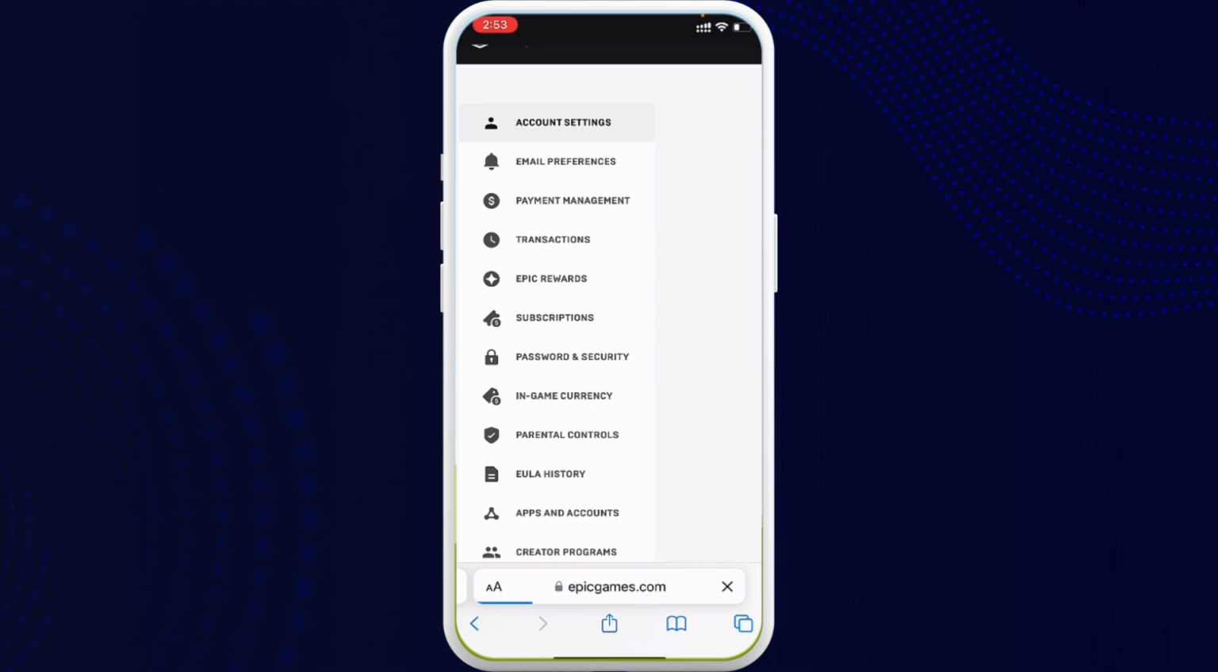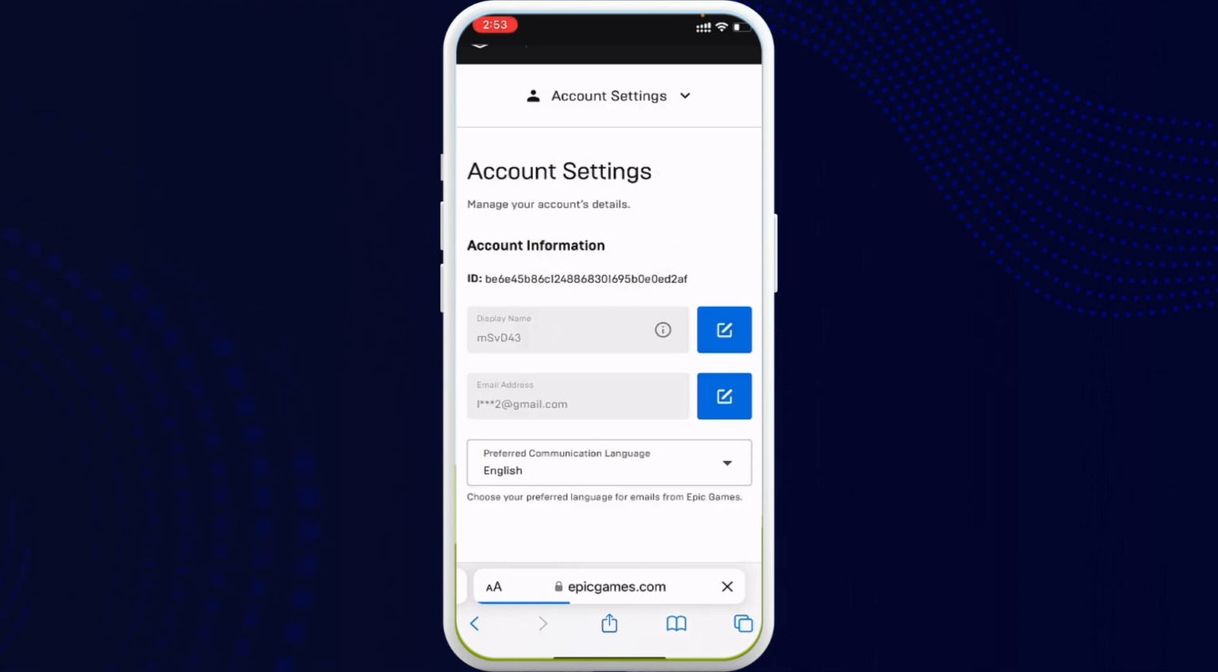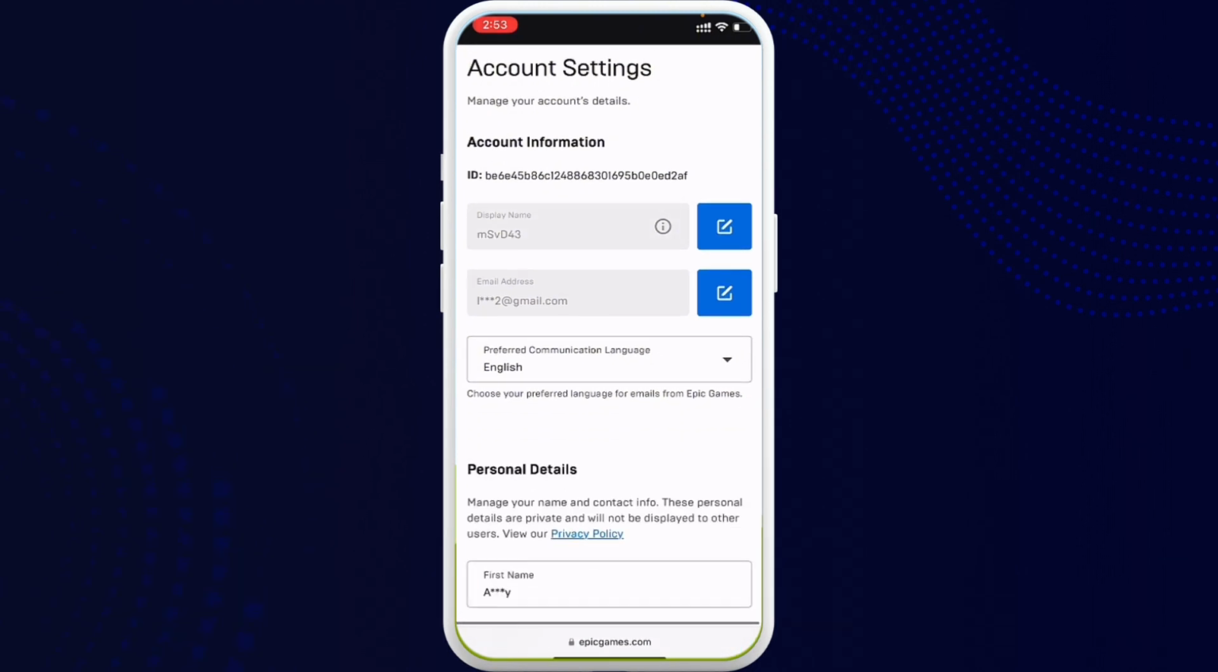Once you search for it, make sure that you are logged into your Epic Games account and make sure that your home page will look like this. And go ahead and tap on that menu bar and then tap on the account settings. Now it will take you to your account settings, and at first you can see here preferred communication language. It is set to English on my Epic Games account.